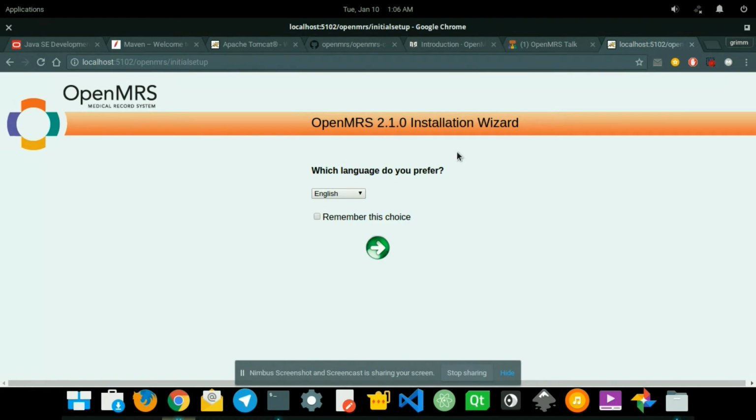If we see this page, this means we've successfully deployed our OpenMRS platform file and it is up and running properly. We can now follow the basic instructions on the screen to install OpenMRS locally, and that is it for this tutorial.